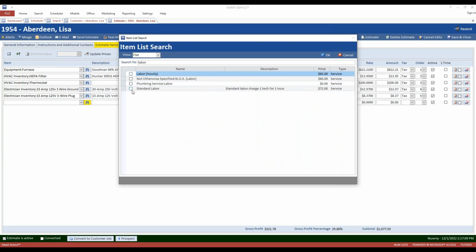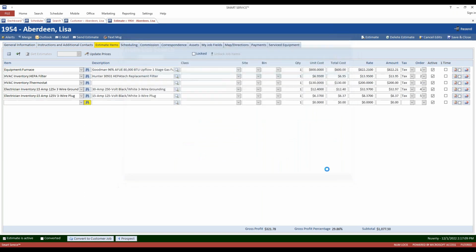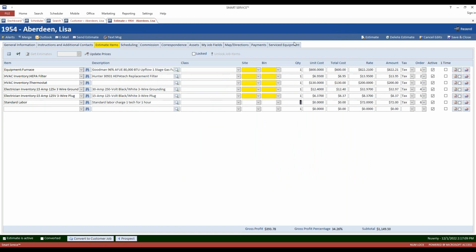All right, and we'll use standard labor for this. Now again, this is my quote. This is the idealized version of what I think I need. I've got the descriptions in here and everything else.